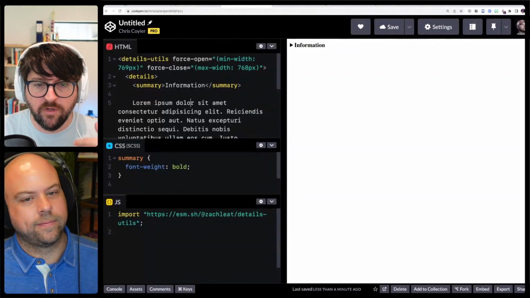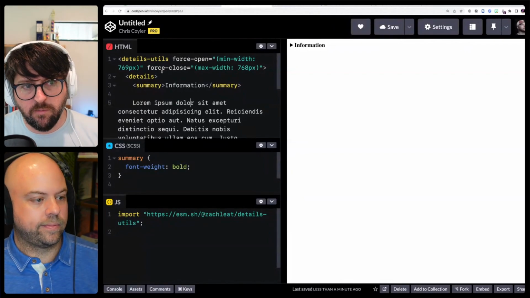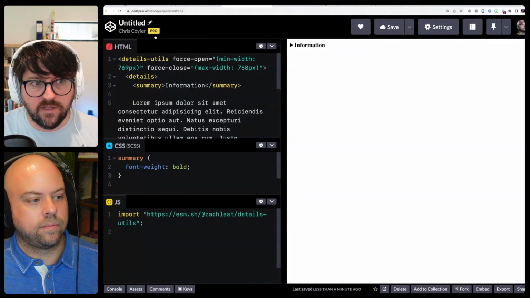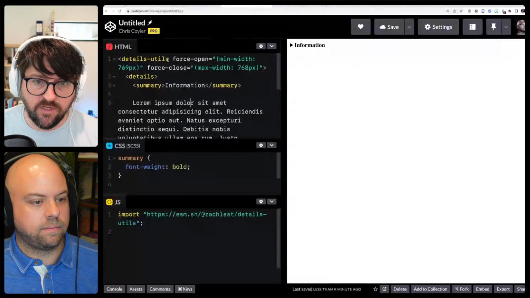We're not doing element extensions. I think we talked about that either on the podcast or a video. But what I also like is there's a progressive enhancement thing. If this fails, guess what? It's just a details element, like you expect.